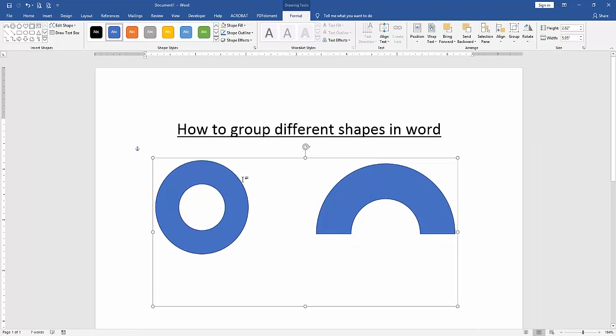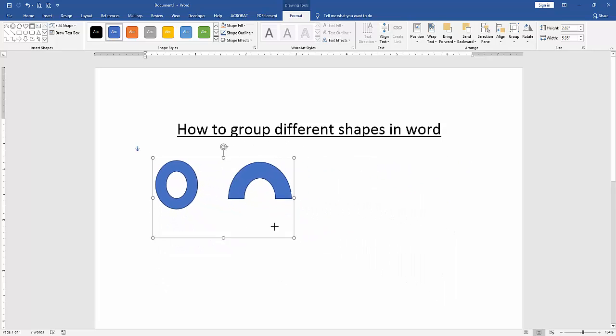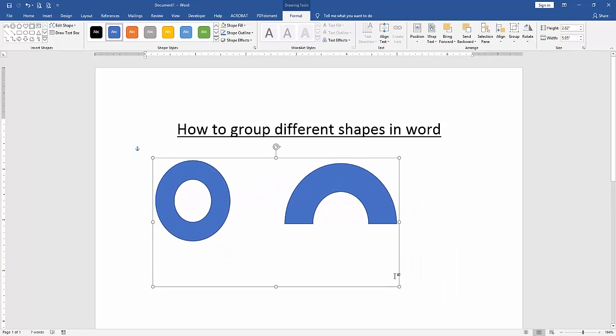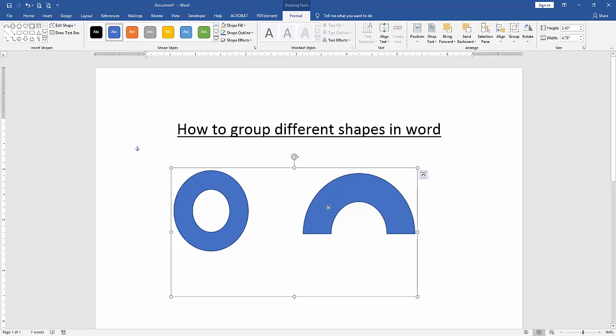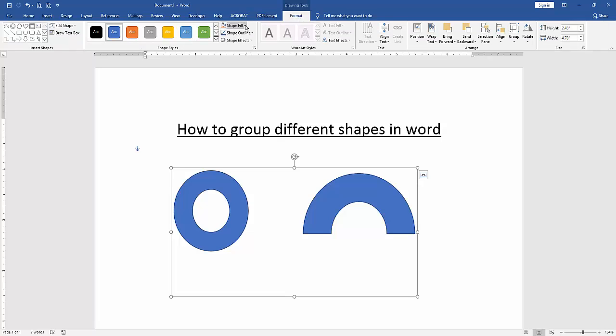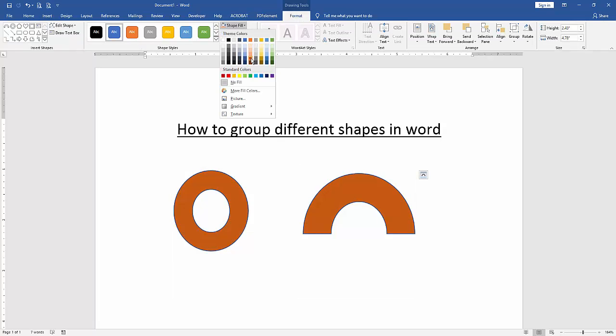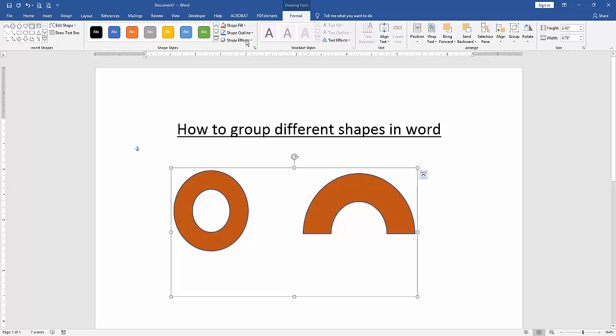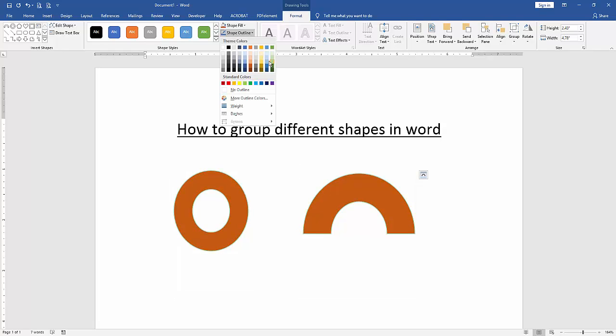Now we can see here we group these different shapes very easily. You can change the different shape color at once. Click the different shapes and go to the Format menu, then select Shape Fill and choose any color or use outline color. Click the Shape Outline and apply any outline color.